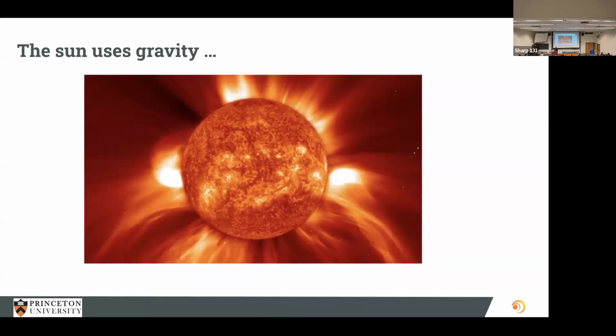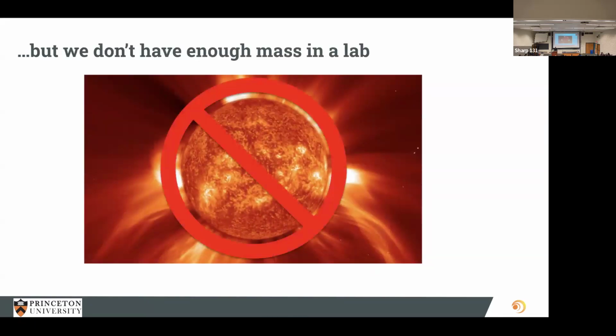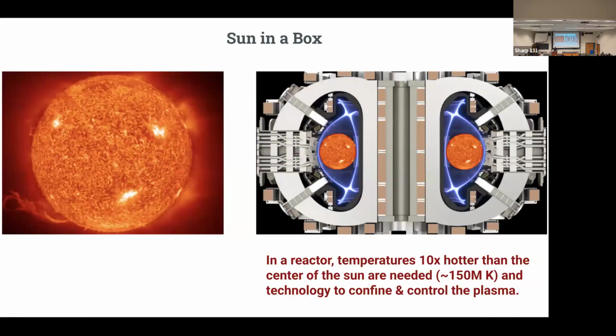We don't have the same scale and forces of gravity in the lab, to state the obvious. So what do we do? We build devices, reactors. Some of them are called tokamaks, stellarators, different kinds. But the challenge is, because we don't have the size and scale of the sun and its gravitational pressures, we unfortunately have to go to 10x higher. So at a minimum, 150 million Kelvin to provide the right energies for that fusion reaction to happen.